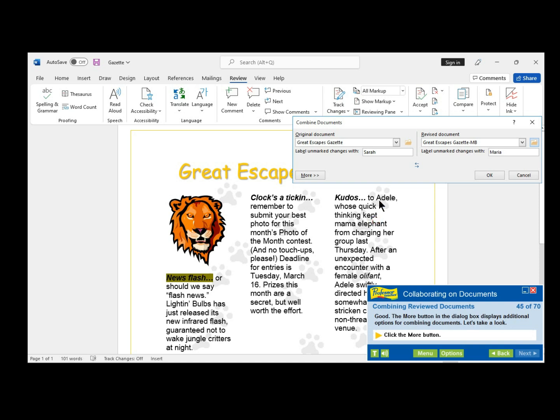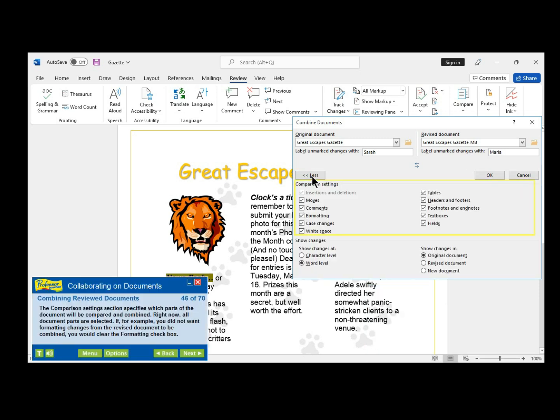Good. The More button in the dialog box displays additional options for combining documents. Let's take a look. The Comparison Settings section specifies which parts of the document will be compared and combined. Right now, all document parts are selected. If, for example, you did not want formatting changes from the revised document to be combined, you would clear the formatting checkbox.